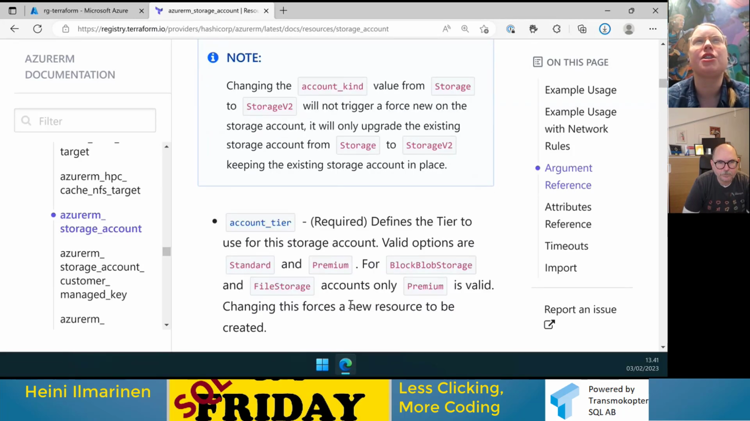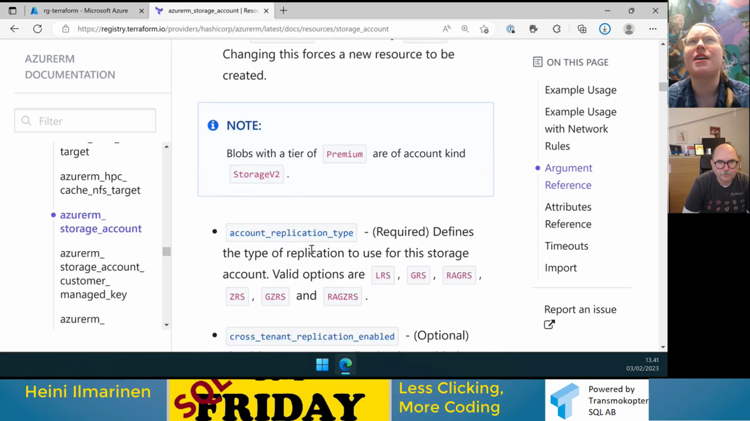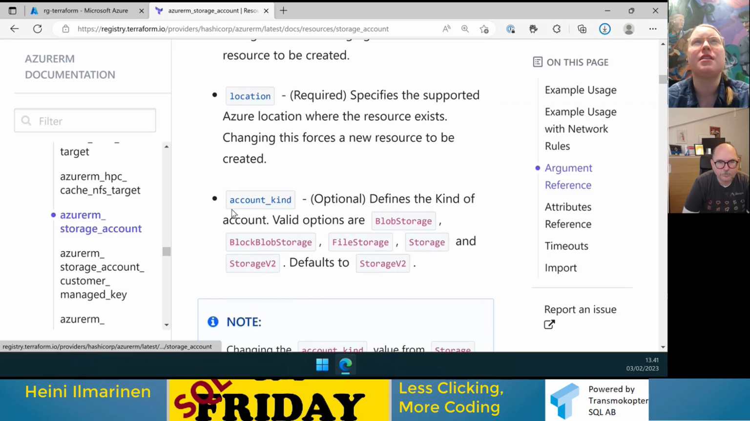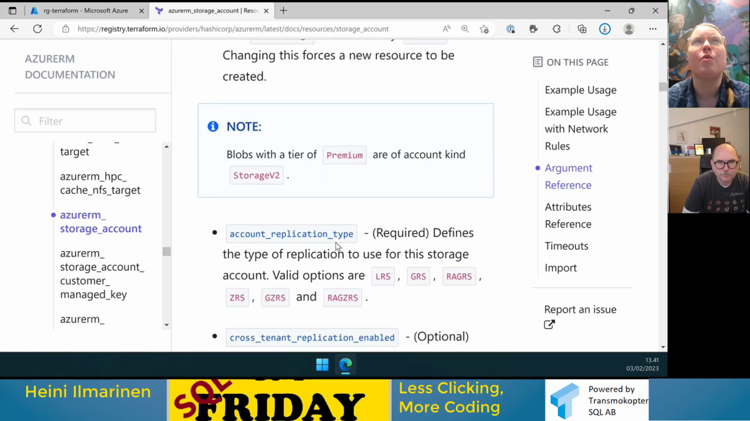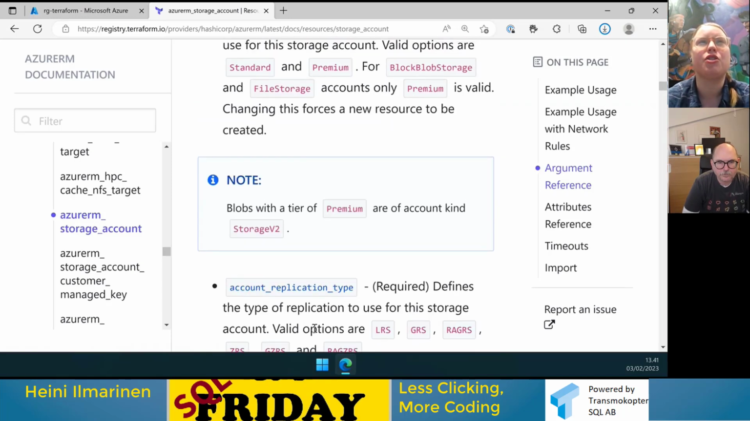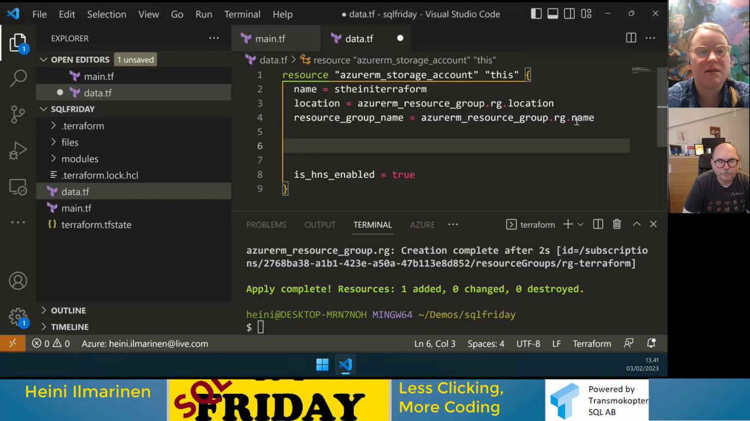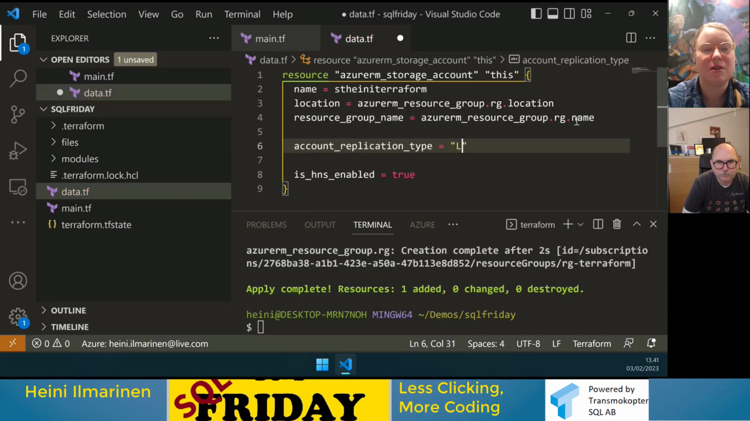Oh, never mind. Account tier is the one that is required in addition. Normally, they are actually in the order that all the required ones are first, but for some reason, it has the account kind here as an optional one. That is interesting. But with that, we can have those here as well. Let's start with that. Let's go with locally redundant storage.